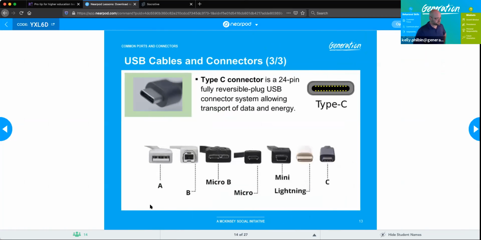Here we go. So here's the front on view of them. Makes it a little bit easier to see. So you have the A, a rectangular look with the bar across one side and open space on the other, meaning you can only go in one way. So if you try to reverse it and put it in, it won't fit. Then you have the USB-B front on. It's almost a square, but it's got a little bit rounded top. Printer, scanner, stuff like that.